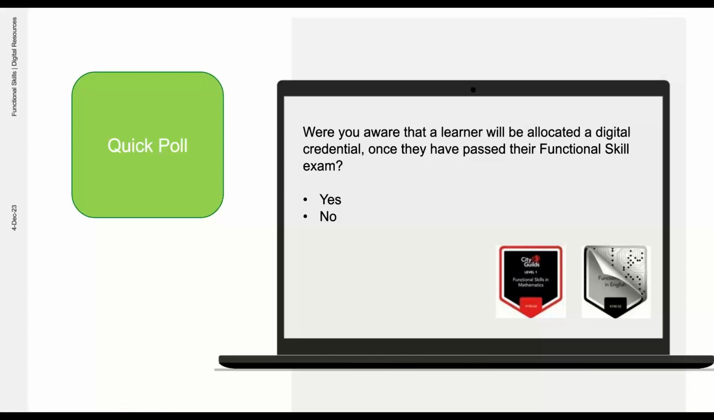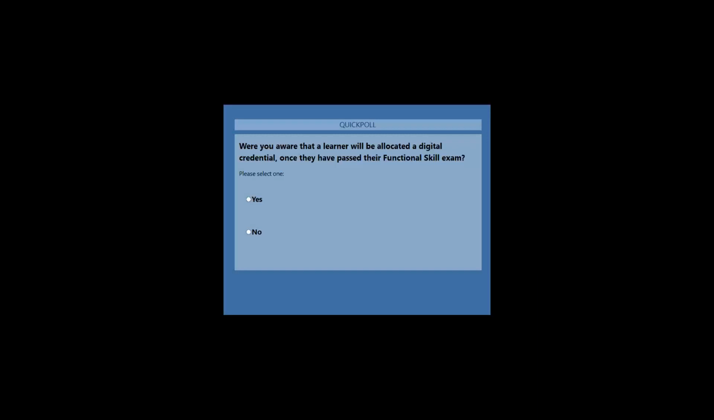So again, with that in mind, before we go into the digital credentials, we just want a little bit of insight again from yourselves to find out whether you're aware that learners will be allocated a digital credential once they've finished their functional skills exam and pass it. So again, it's just on a yes or no basis. And obviously we do mention this and the remote invigilation side of things on most of the webinars, but again, from those last results, it seems that the information's getting out to everybody now, because that was really good results. So hopefully it should be the same for digital credentials.